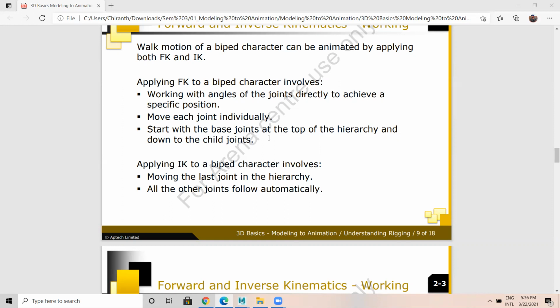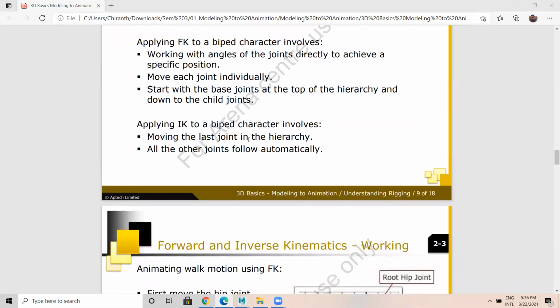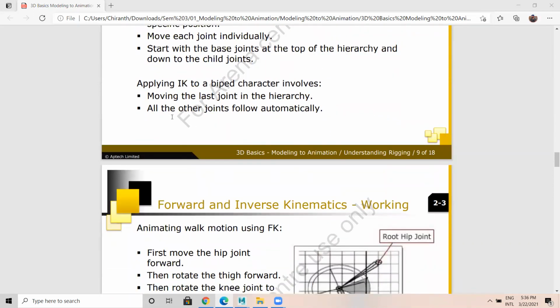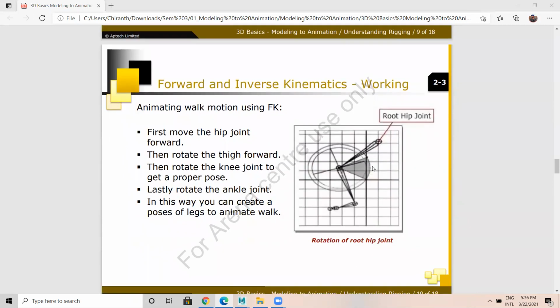Start with the base joint at the top of the hierarchy and go down to the child joints. Applying IK to a biped character, move the last joint in the hierarchy and all other joints follow automatically. You will get to see the example. So assume this is the thigh, this is the knee, this is the heel, and this is the toe joint. When you lift the heel joint, automatically your knee joint goes front. Okay, so it's like that.